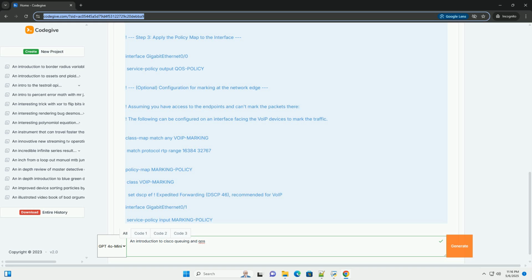LLQ, low latency queuing, combines CBWFQ with a priority queue. This allows you to prioritize delay-sensitive traffic, such as VoIP, while also providing fair bandwidth allocation for other traffic. LLQ is considered the gold standard for QoS implementation.